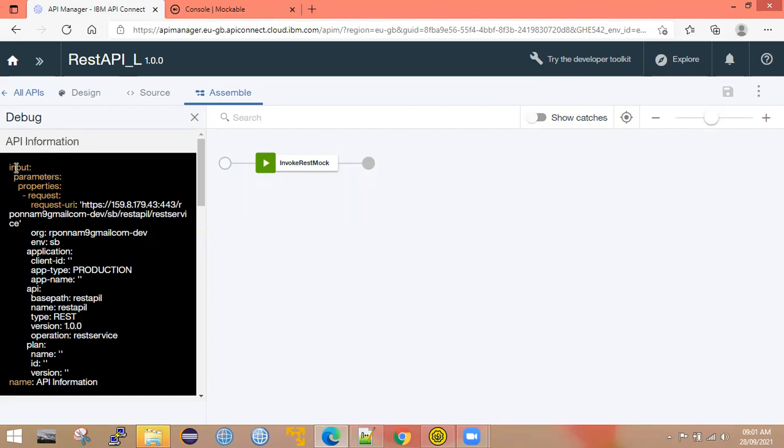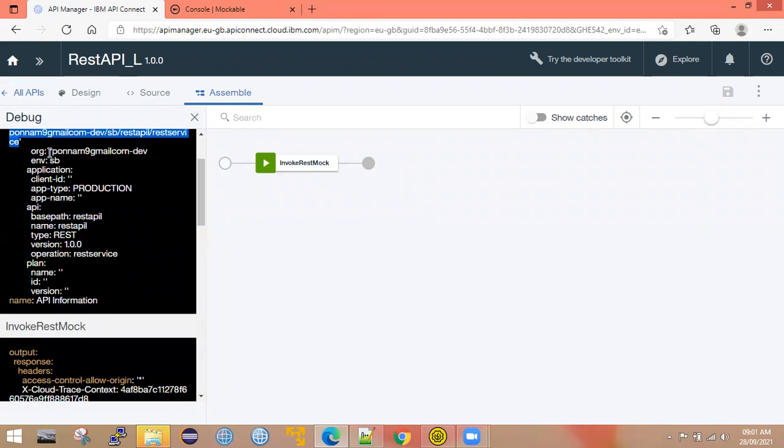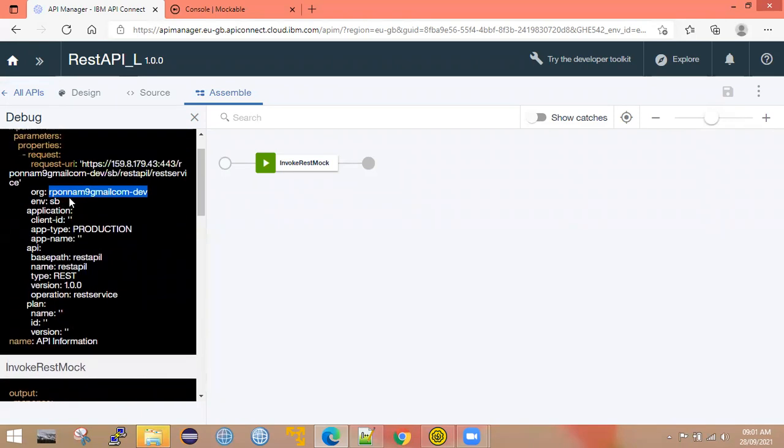Input parameter for your API, properties, request URL. This is our API URL. I will explain later how the API URL is formed. And this is the organization. It is showing the API information.